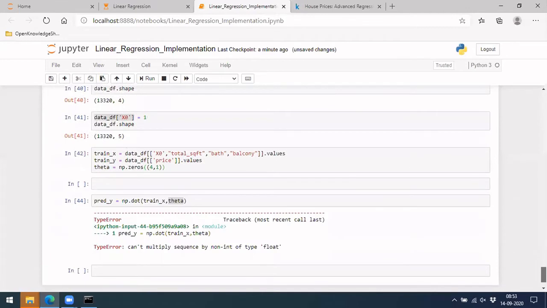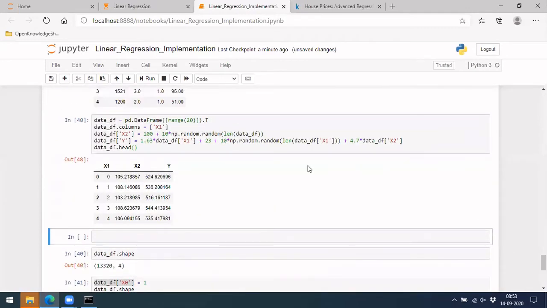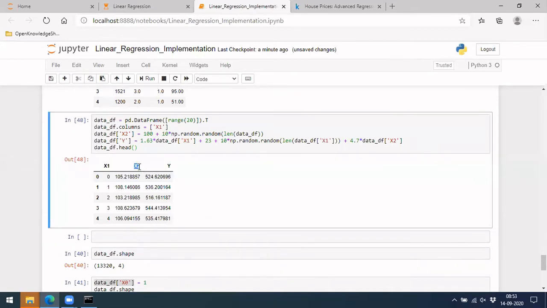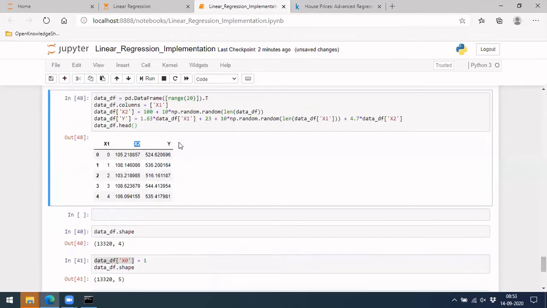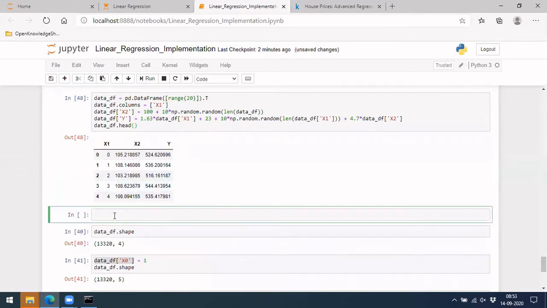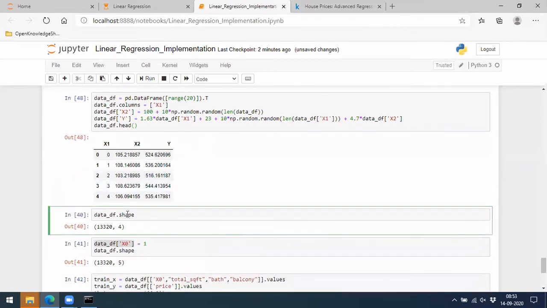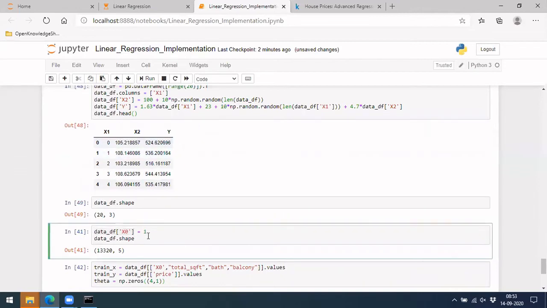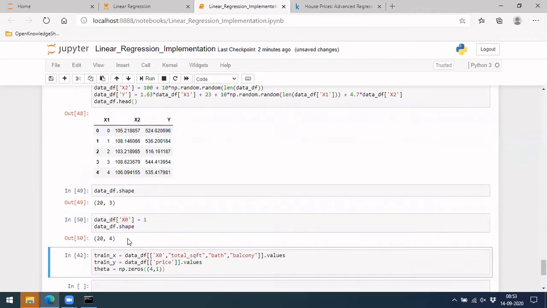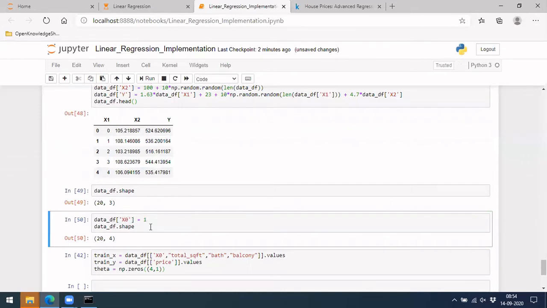So what we'll do is we have x1, x2, and think of it as you have some area and number of bathrooms or something like this, and you have a price for it. You can treat it like this. The next step would be to use the same row here. We have only 20 rows and 3 columns here. Now we are adding this x naught. Okay, now we have added one extra column. It is just ones.